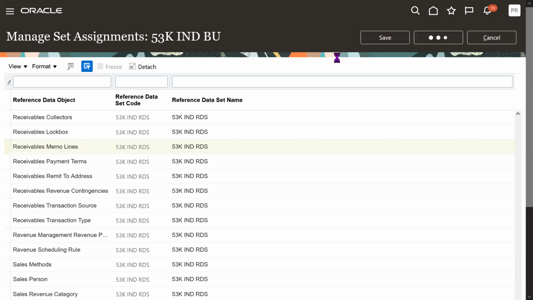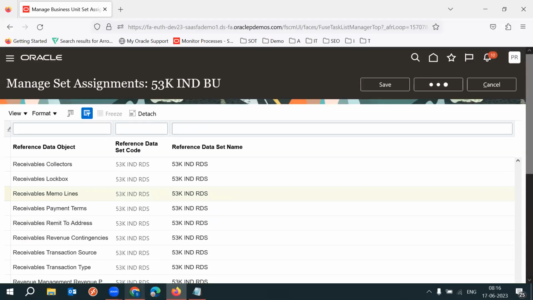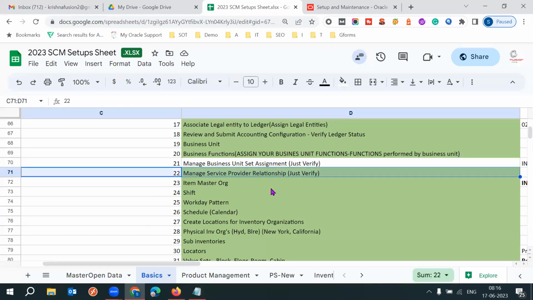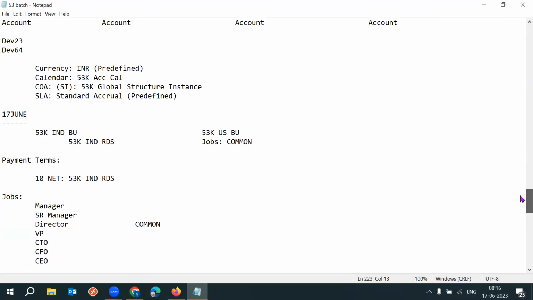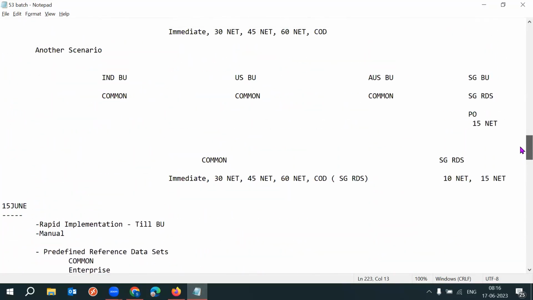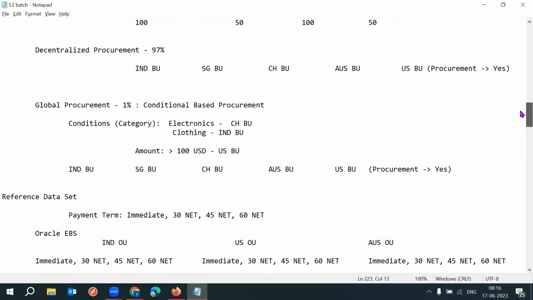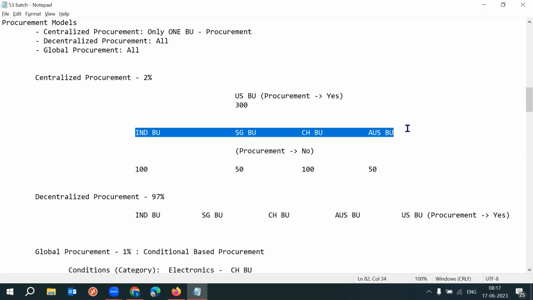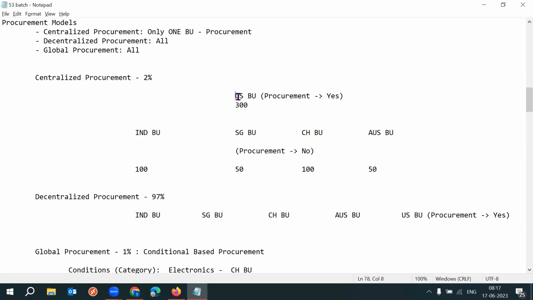The last setup for today, so that I can finish the business unit topic. So in case of procurement models, if you see here, this is centralized procurement. In case of centralized procurement, for India BU, Singapore BU, China BU, for all these BUs, who is the procurement service provider? US BU is the procurement service provider. How to configure this?